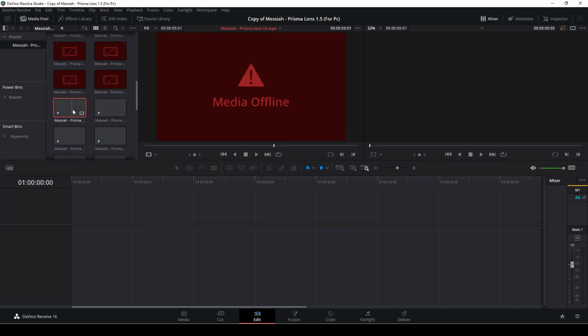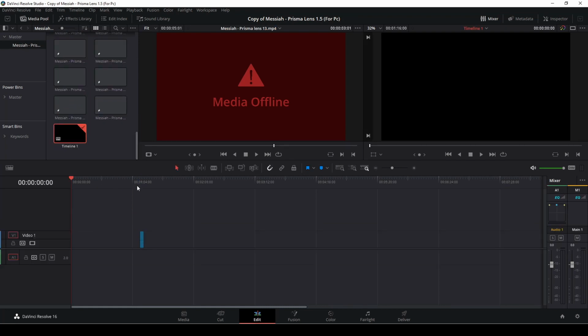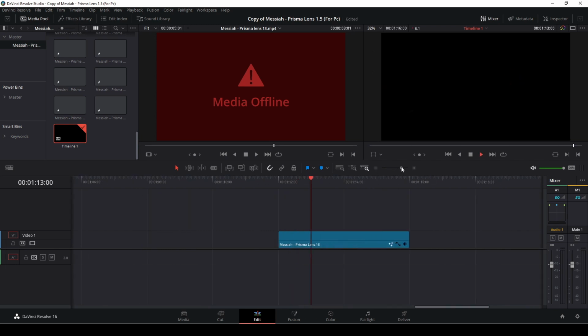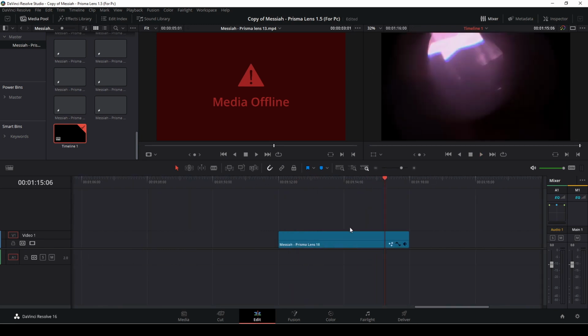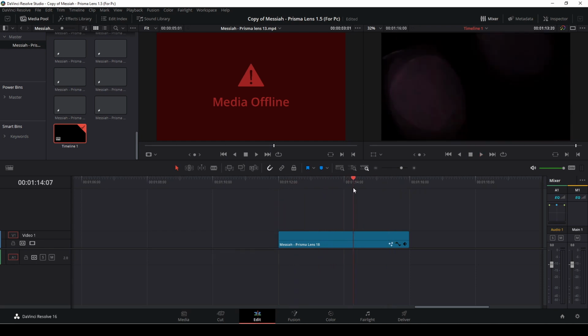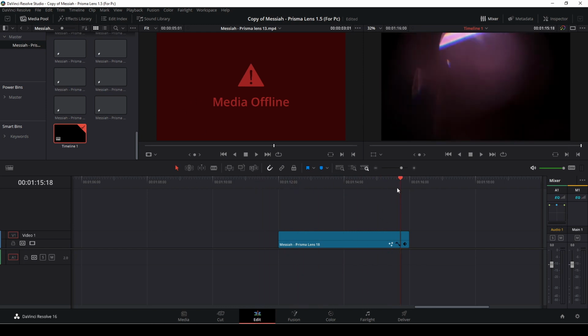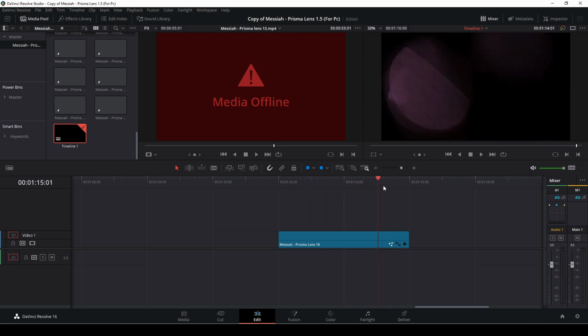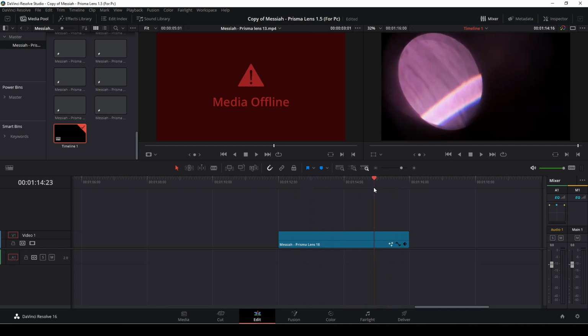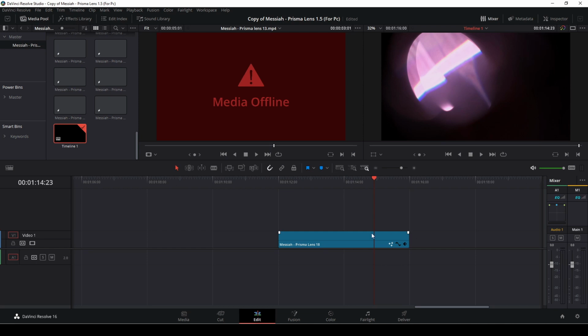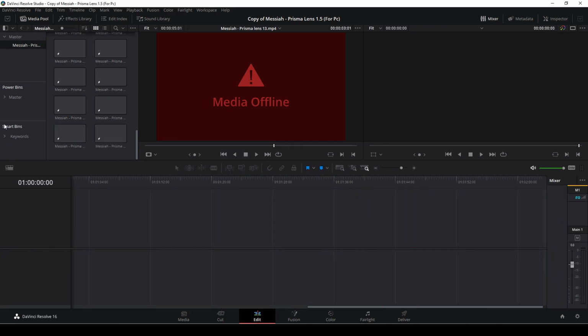So after I did relink them, as you see, they don't look very relinked at all. I don't know why it's doing this. Maybe it's my version of Resolve, I actually don't know. But as you see, if I run through the Prism lens here, the effect or the video is actually there, so it might be a glitch in my version of Resolve. So it's actually there.